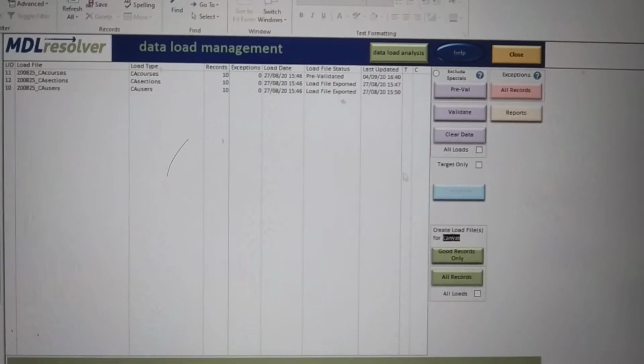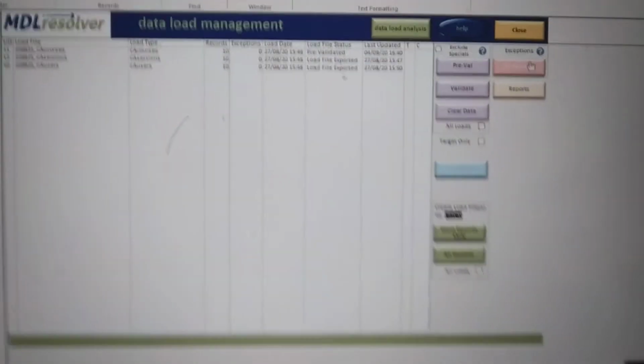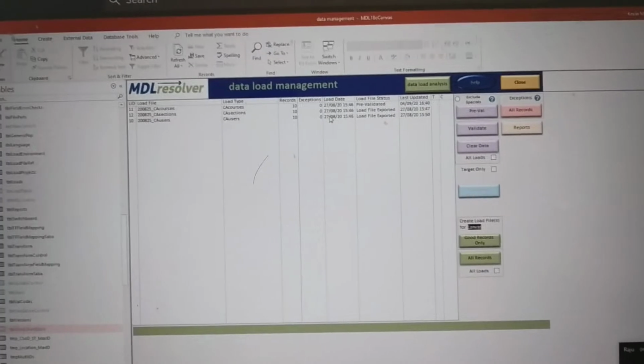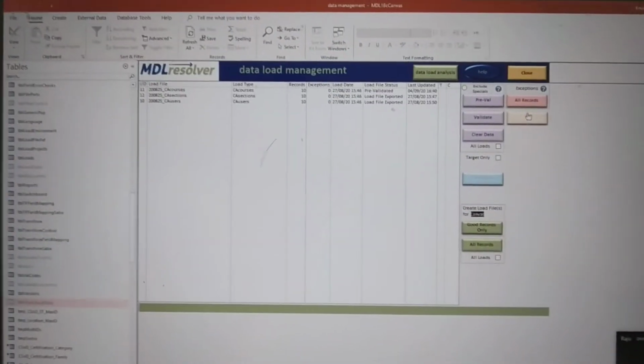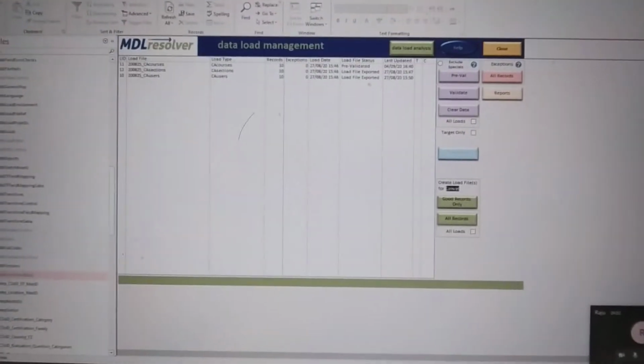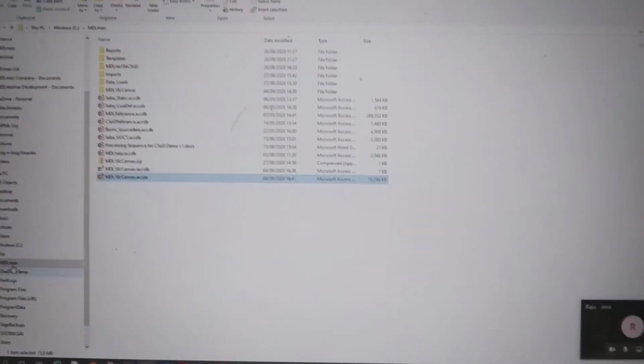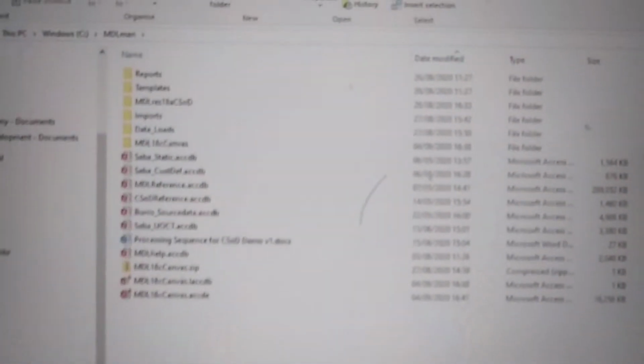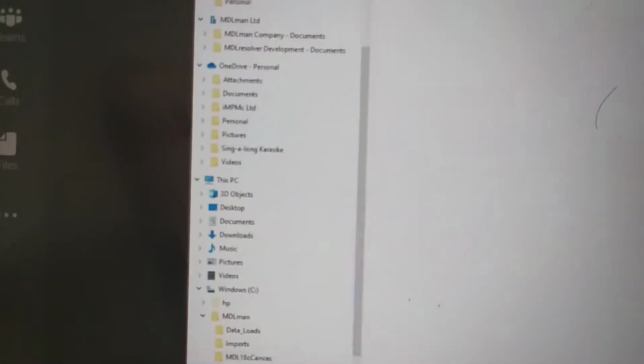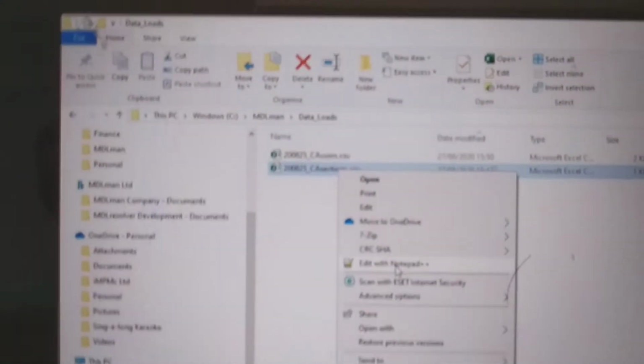Fine. That all works really well. We've still got the exception reports, a little bit more sophisticated now. I don't ever remember them. Let's see if I've got any that I can just show you quickly rather than just running through it. No, I haven't. Anyway, so you've got the data load files there. So I'll just open it.